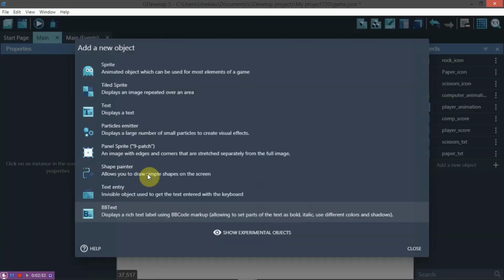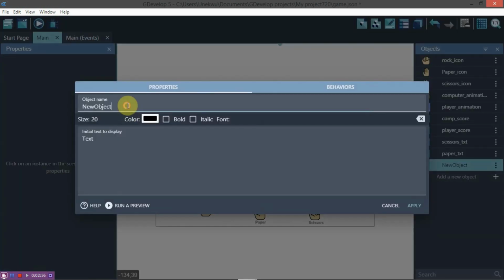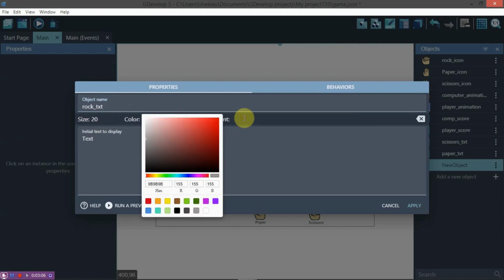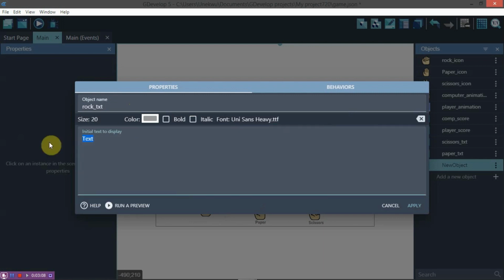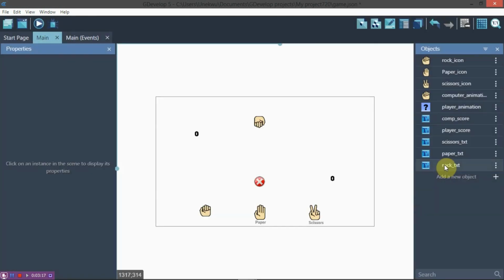Add new object. Now let's add in our rock text here, rock_txt, size 20, bold. No, we don't need bold. Let's get the color here and the same font, the Unisons heavy, and here we go, rock. Okay, apply that, and let's put this into the scene. Now we have that there.